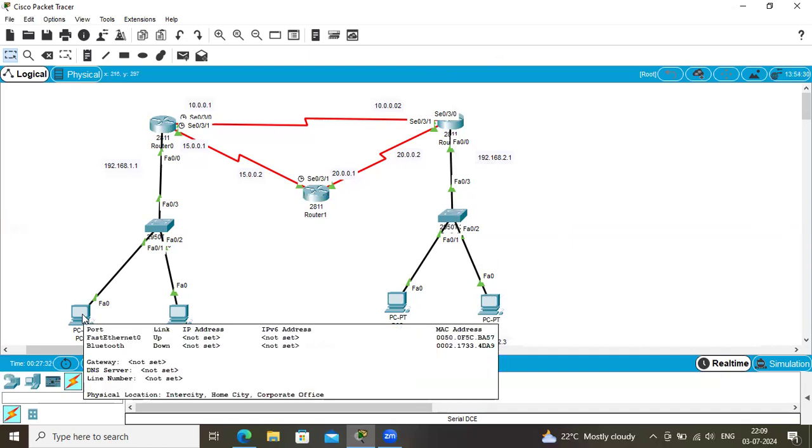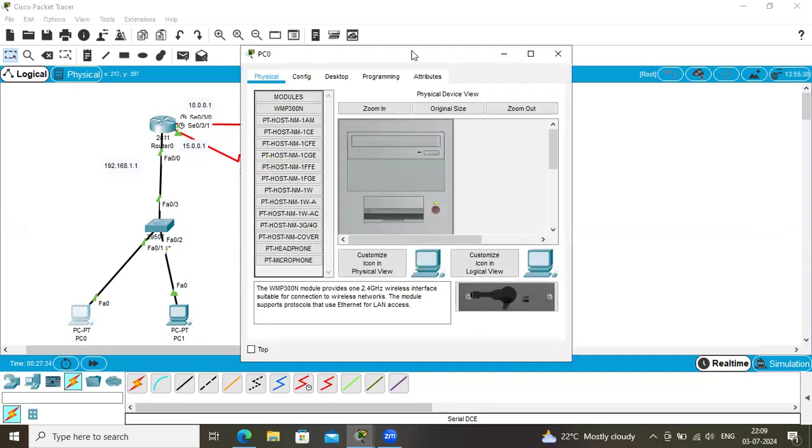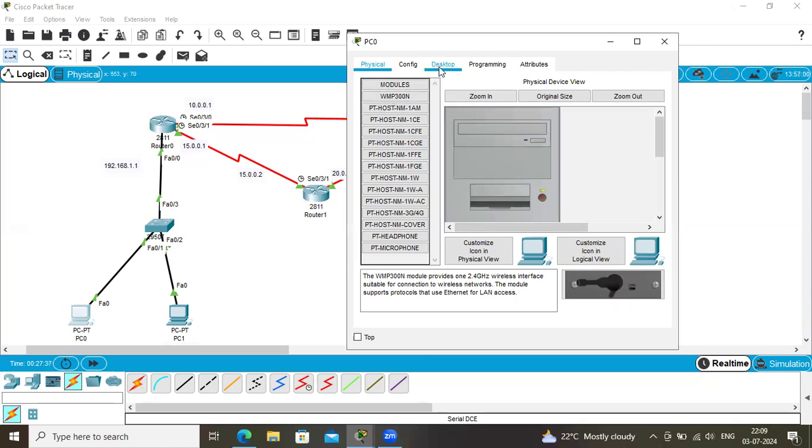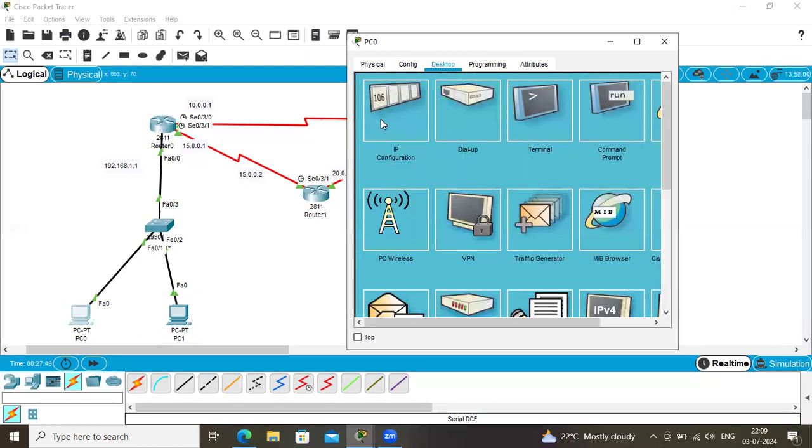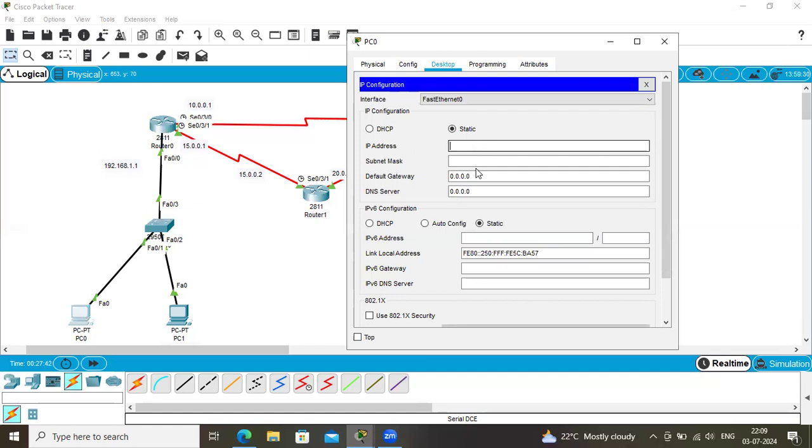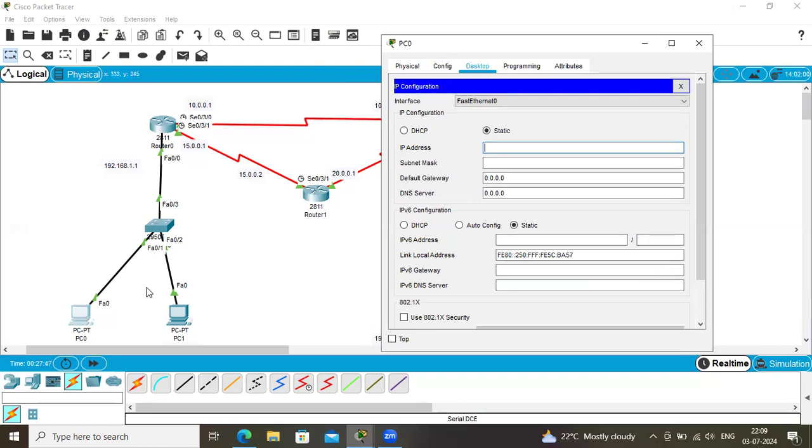Then I need to assign the IP addresses to the PCs statically. I will click on the PC, select desktop. I'll click on the IP configuration mode. I need to assign the IP address manually. So for this PC, I'm going to assign 192.168.1.2. Then I need to specify the gateway. That will be the router's IP address, that is 192.168.1.1, that is this interface IP address. So it is saved automatically.